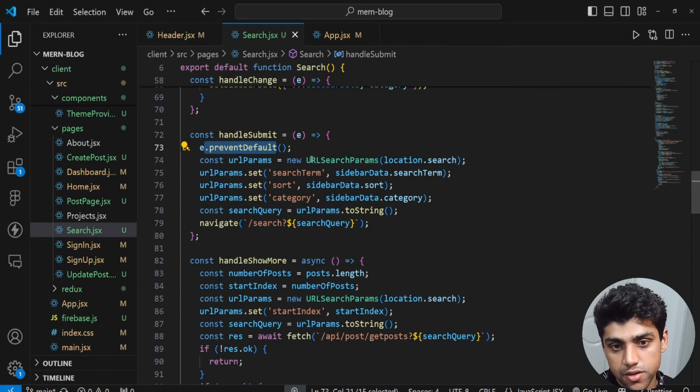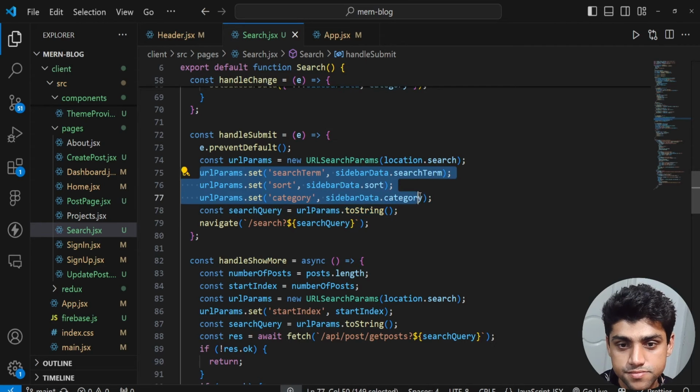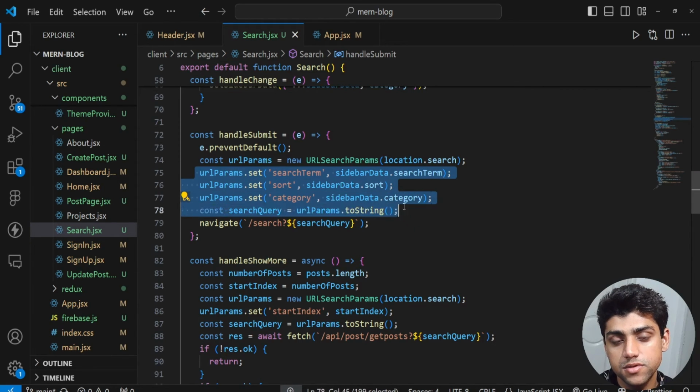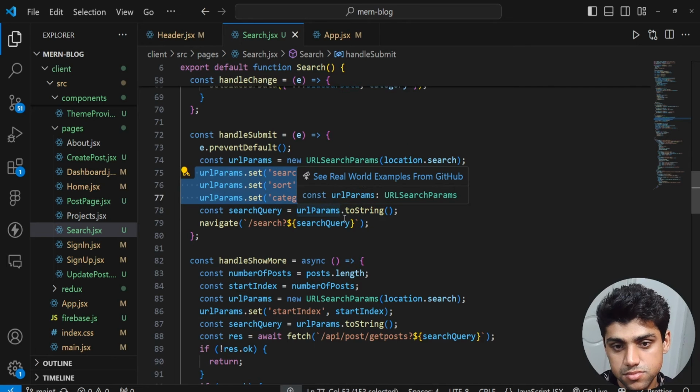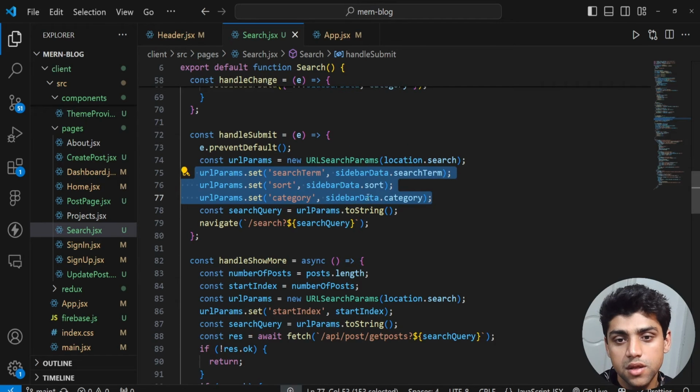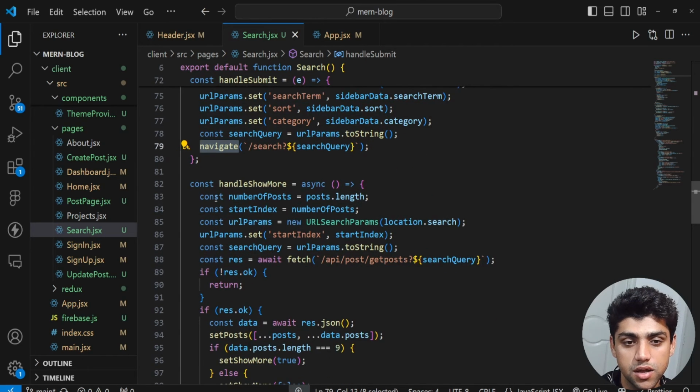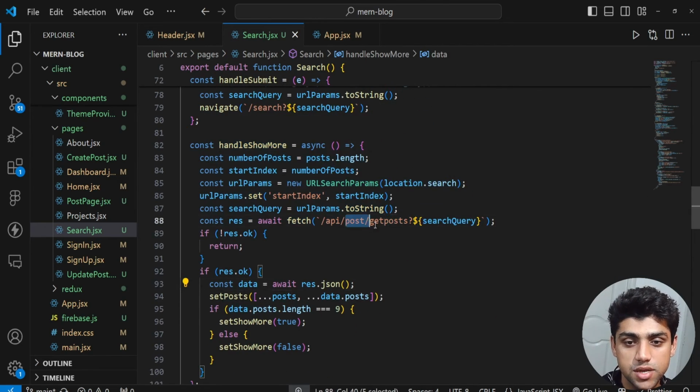handleSubmit: whenever you submit your search query, by pressing enter on that search input, you'll have the URLSearchParams get the location.search. After that, it will get the search term, the sort, and category from that entire query string, and it will incorporate them into sidebarData.searchTerm and start setting them, whatever you put in your filters. Once you do, it will trigger that query. So it would make the search query, and then navigate to slash search with it. handleShowMore calls slash api slash post slash getposts.